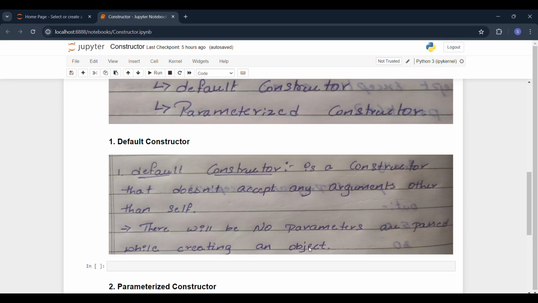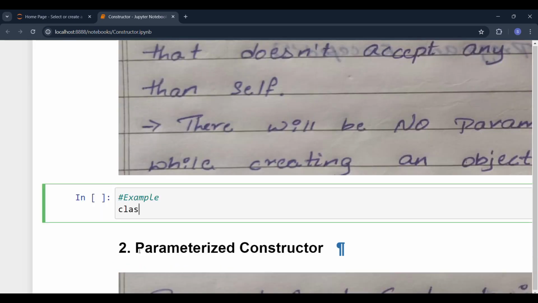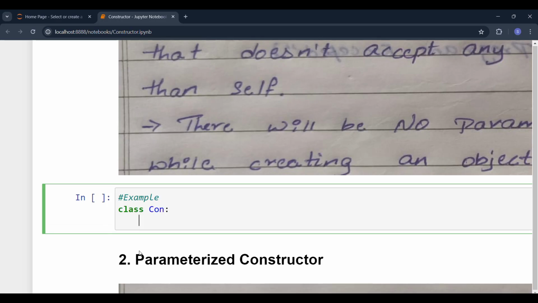Let me give an example so that you understand this default constructor very well. Class, followed by the class name, I'll give as constructor. Now I will take def constructor init, followed by self. I won't give any arguments after self.